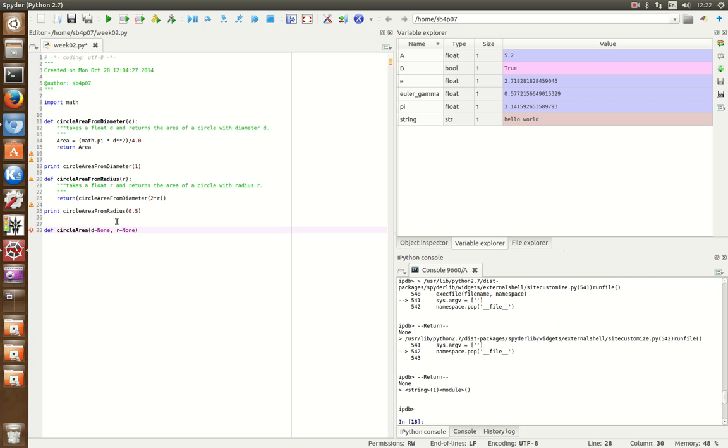So None is a special keyword in Python which literally means we can assign nothing to a variable. Now the reason I've done that is now when a user calls this function, they can give it either no variables, or they can specify the variable D or the variable R, and any variables that aren't explicitly given in the function call, which I'll show you how that works in a minute, are assigned their default value, which in this case is None.